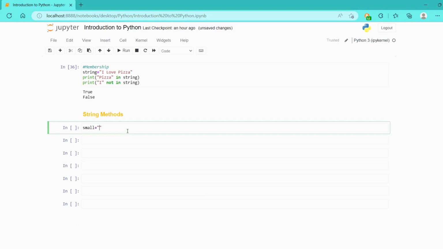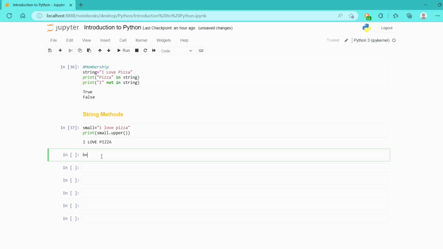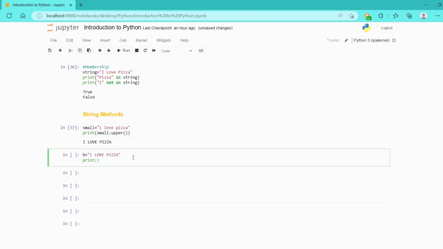Now let's go to string methods. If you want to make any letters uppercase, then you have to create a variable, that is small equals I love pizza. I have written this in lowercase. Now I want to change that to uppercase. So I'm printing small, the variable name dot upper. So it is going to make the entire text uppercase, as you can see here. Now B equals I LOVE PIZZA. I have given everything in uppercase. Now I want to print that in lowercase. So you have to write the variable name dot lower.